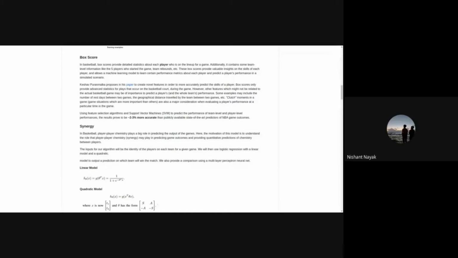Once we have the statistics about each player, we basically have a performance metric for each player. If we had to pair up 5 players and play them in an imaginary game against 5 other players using this performance metric, we can see how well these players would play together. Using feature selection algorithms and support vector machines, the paper was able to get results that are 2 to 3% more accurate than publicly available state-of-the-art predictors. These state-of-the-art predictors are used in popular betting sites and fantasy basketball leagues. This paper proved to be 2 to 3% more accurate.